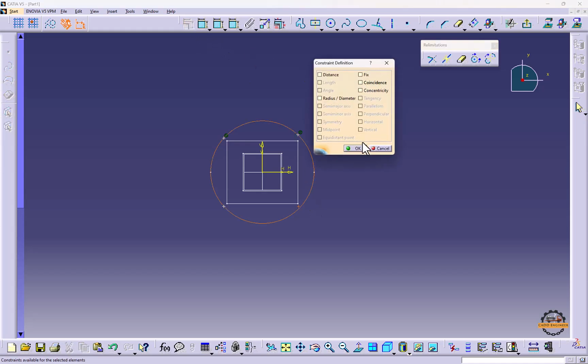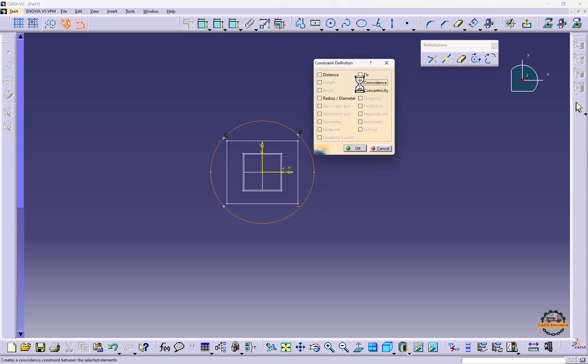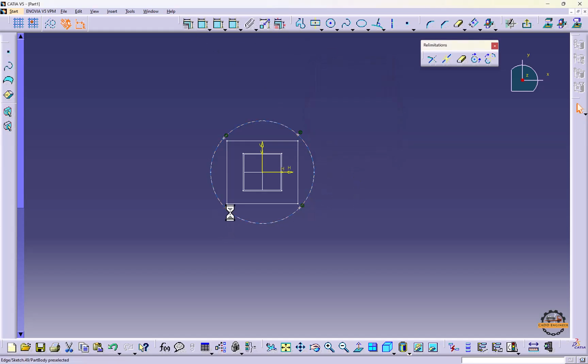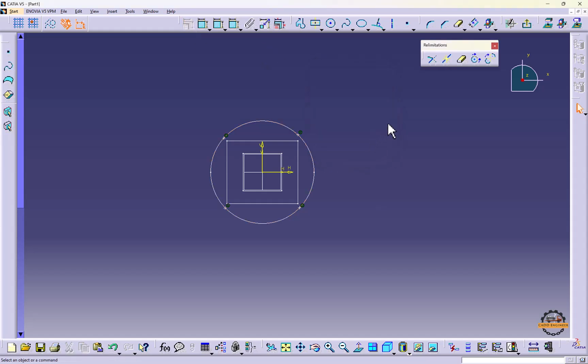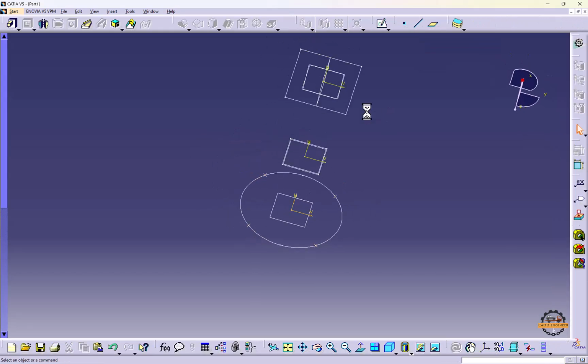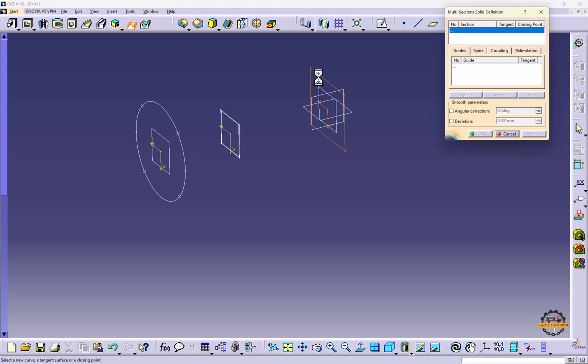So I'll specify all of this. Okay, it's not specified, let me specify again. And here also. Once we specify that, we can exit from this. Now we'll go to the multi-section command. Section 1, section 2 and section 3.